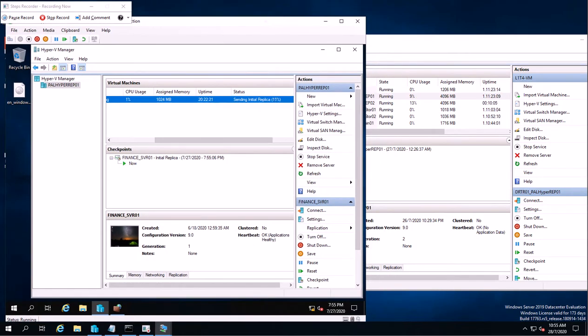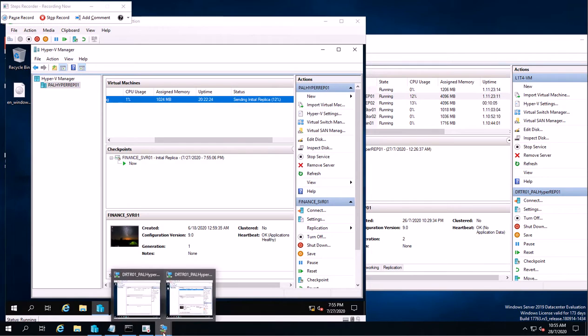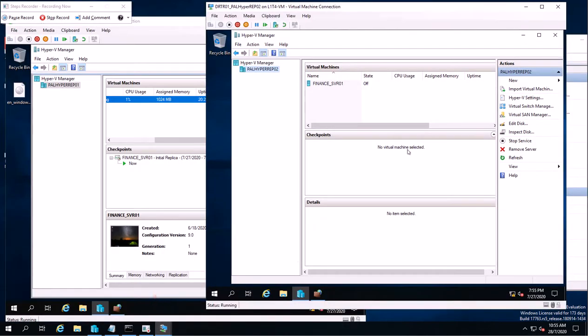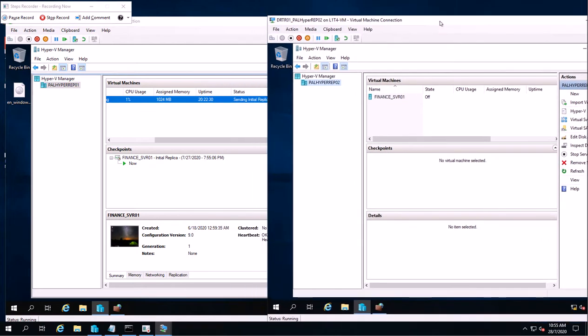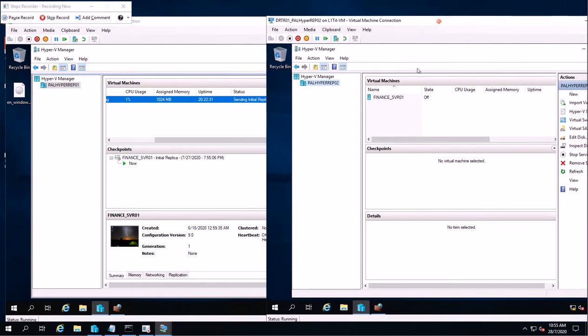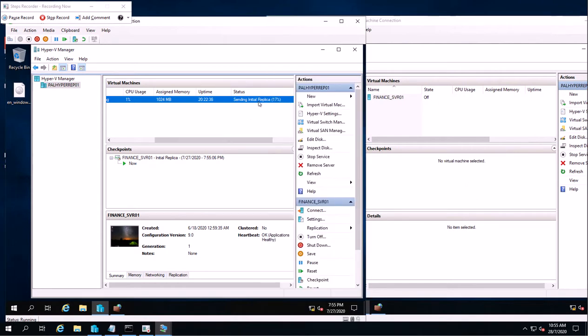Okay, so let's go to the second one. You can see the VM is already here on the second server, but it still doesn't do anything because it's still sending the initial replica. So it takes some time here. The bigger the VM, the longer it's going to take the first time, and it also depends on different geolocation and network latency as well.